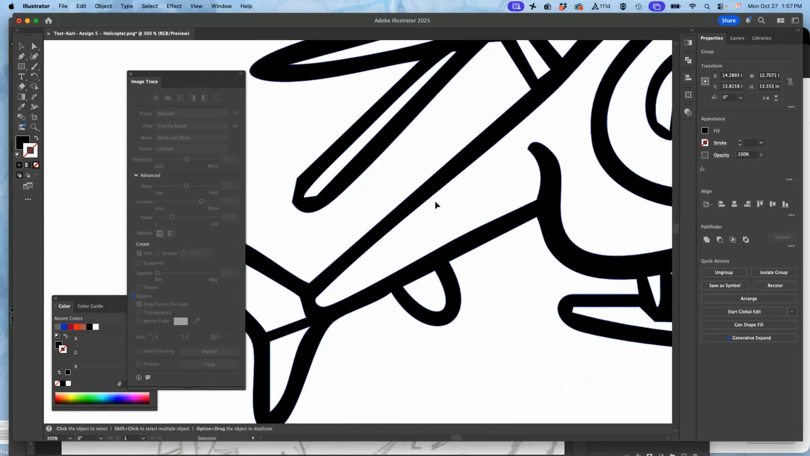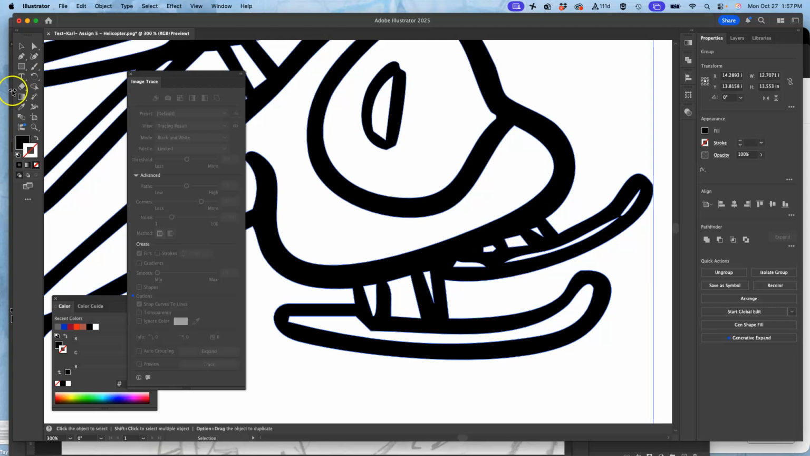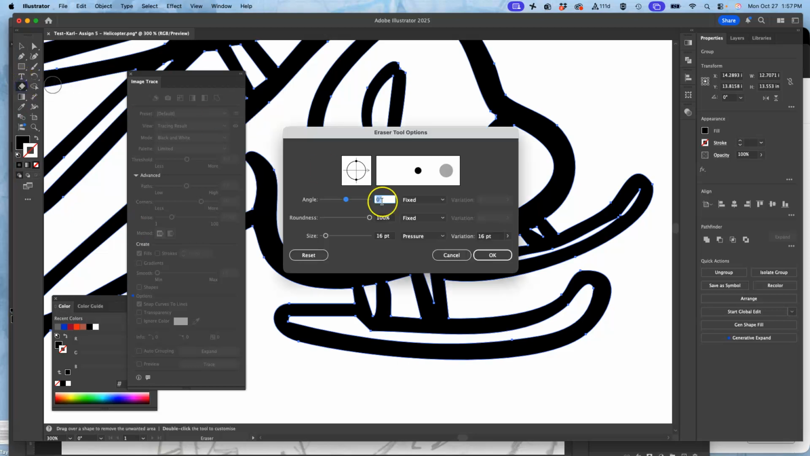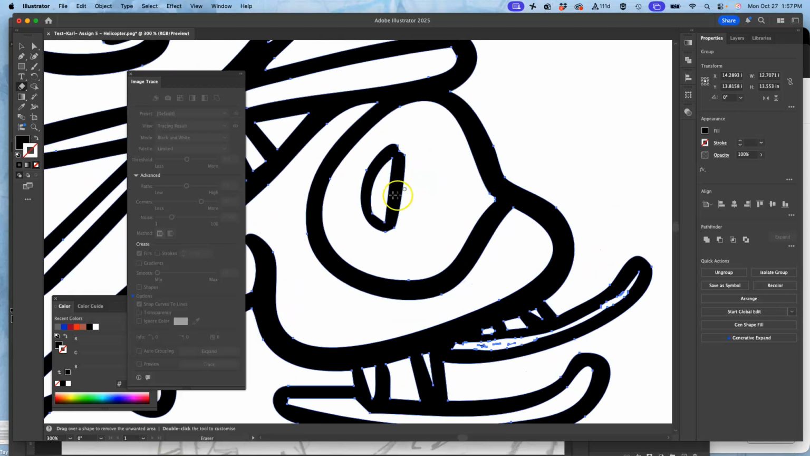And once it's a vector, then I can modify it. So if there's little things like that, I can use my eraser. First, let me select it so I see the anchor points. Then I can use my eraser, make my eraser really small. Just like we did back with our vector project. And I'm going to clean up in there, clean up in here. Now here's the problem with vectorizing or image tracing. There'll be a lot of little things to correct.